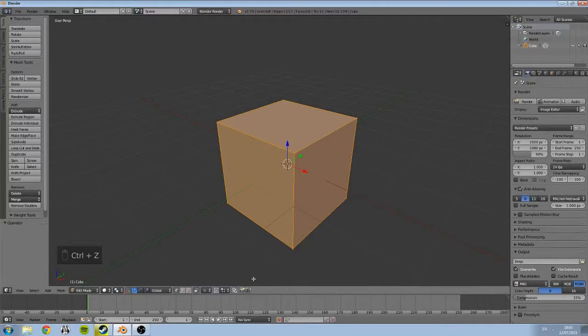I'm not going to use the number method, I'm going to use the snapping method. But we also have the option here to change the snapping method, and we can change that to the various options here. We can either snap it to a vertex, we can snap it to an edge, we can snap it to a face. But we'll leave it on increment for now.